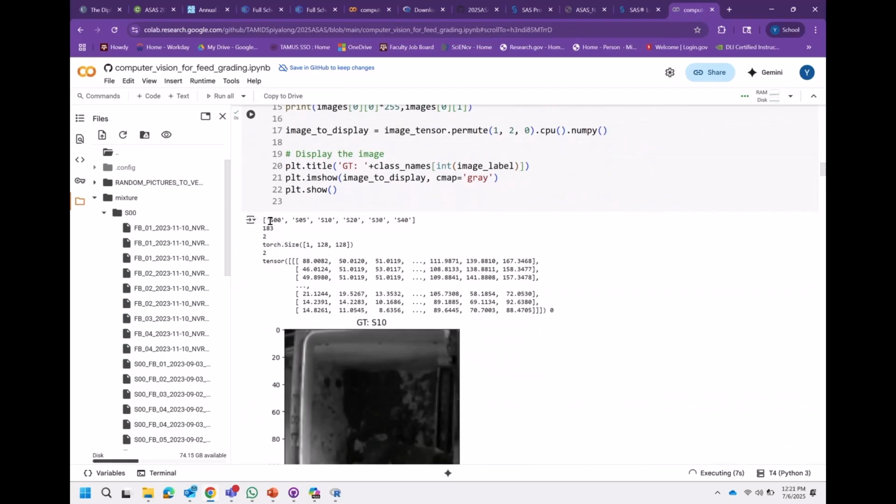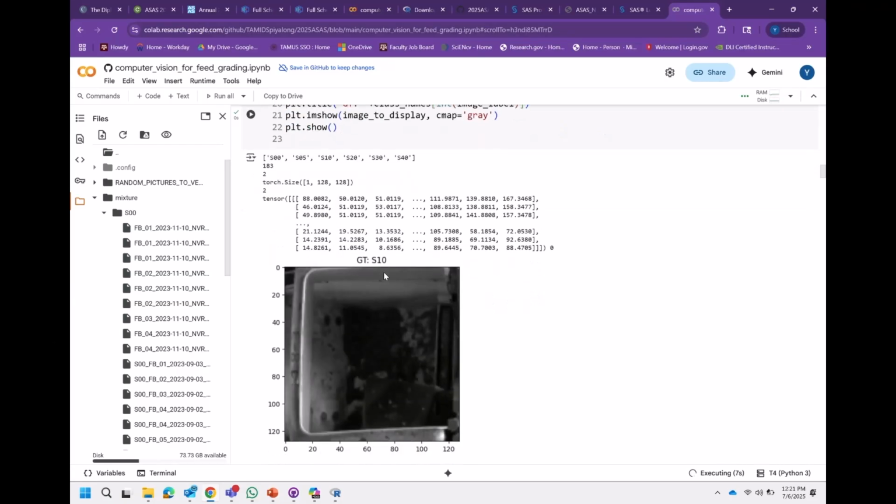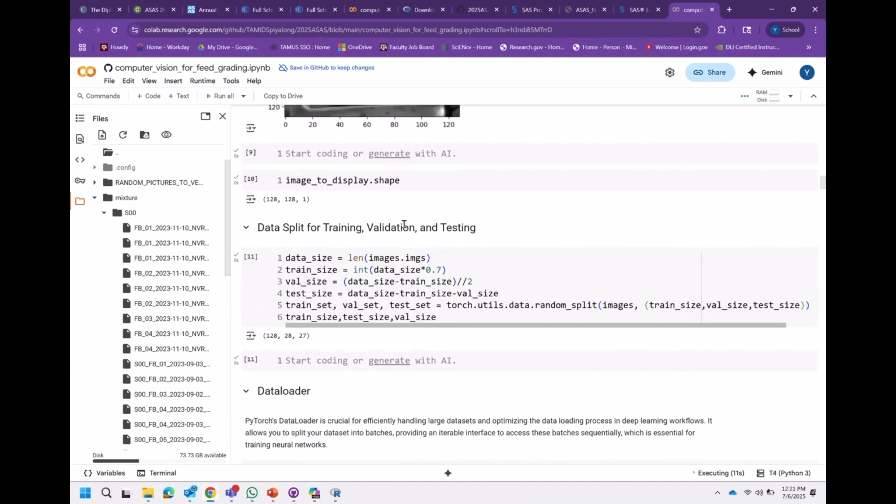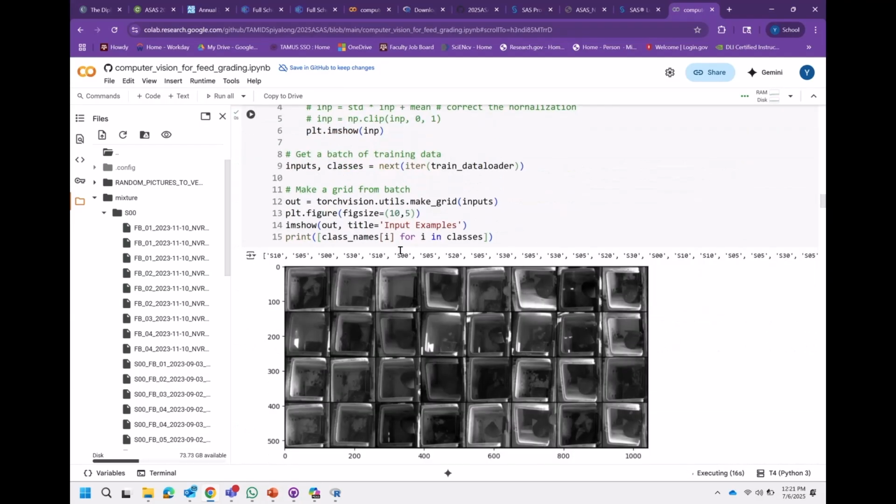We have 6 classes. We in total have 183 images. I chose this number because it's fast. And this is how it looks for S10, for example. And now we are splitting them for training and testing, loading them, visualizing them.